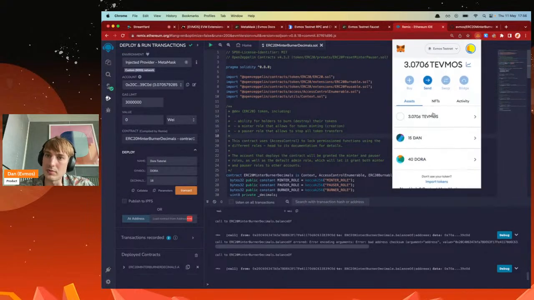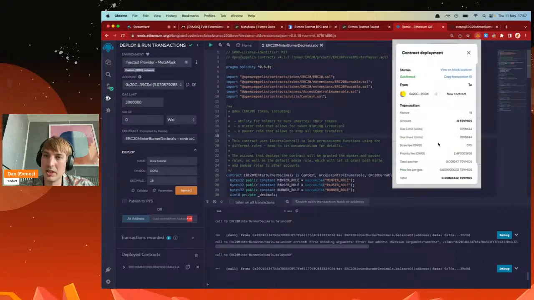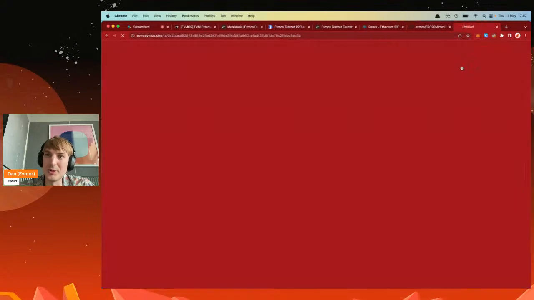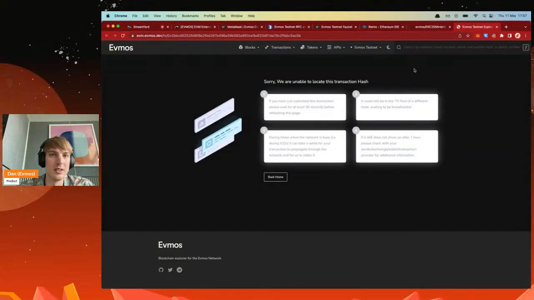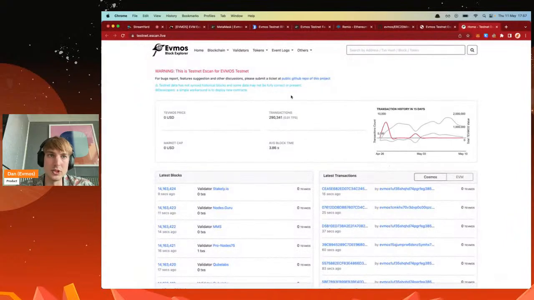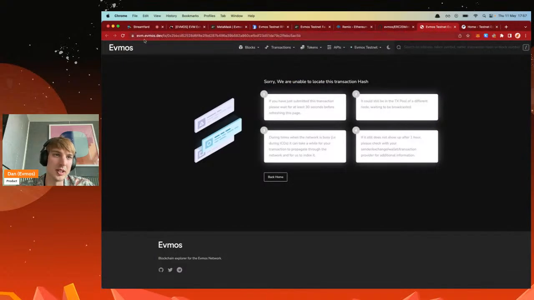check out the recent activity, and let's say we've got the contract deployment, and it actually stores the information here of the contract deployment, and you can also click on status beyond block explorer. Okay, this is the old one. I guess I didn't do that right, so let's do it manually. So this is the testnet eScan. This is actually an older one. We also have evm.atmos.dev, but this one is a bit slower with indexing the data, so the hash is actually not available at the moment.